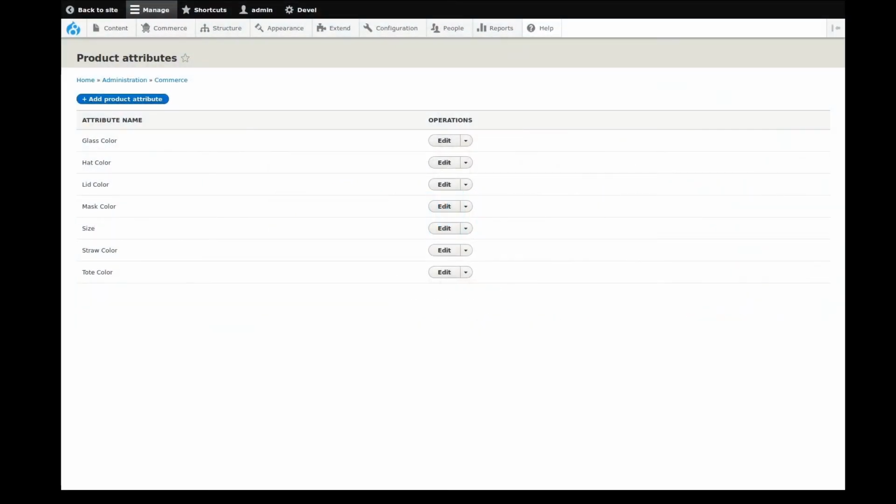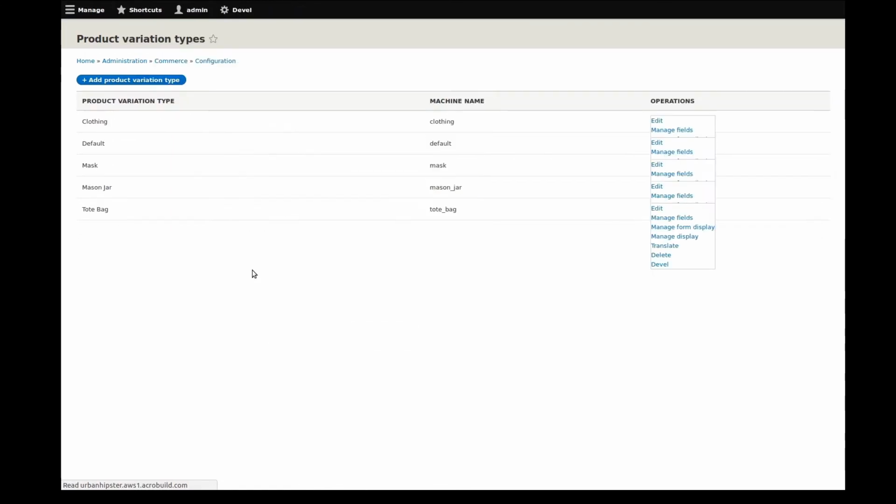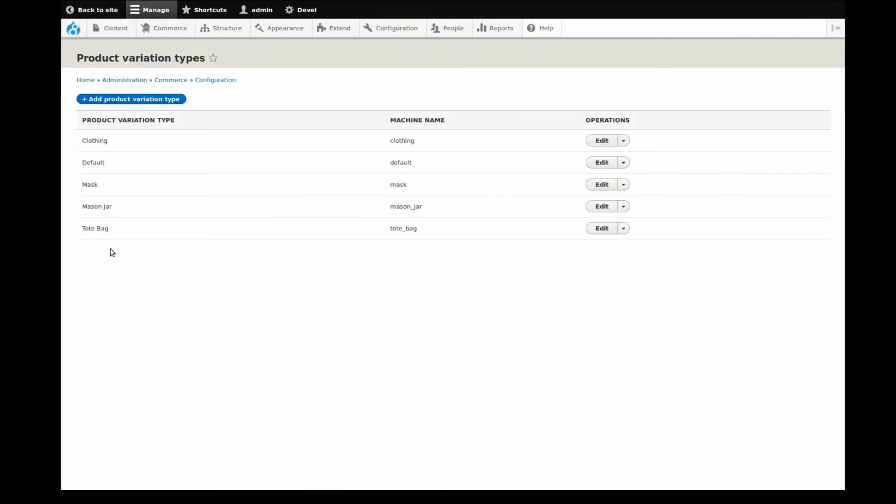In the first two parts of the series, we set up a hat color product attribute. We now need to create our product variation type, which can be thought of as the template for the specific instance of a product that customers will purchase. To do this, I'll navigate to Commerce, Configuration, and Product Variation Types. Here you can see a list of product variations that have already been created. Let's add a new one.